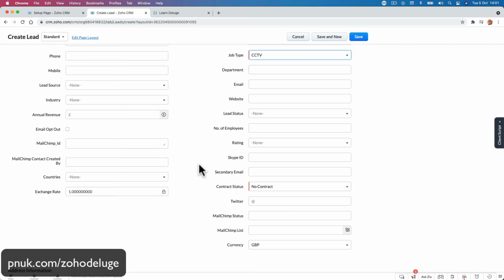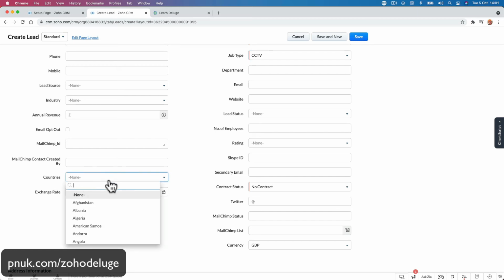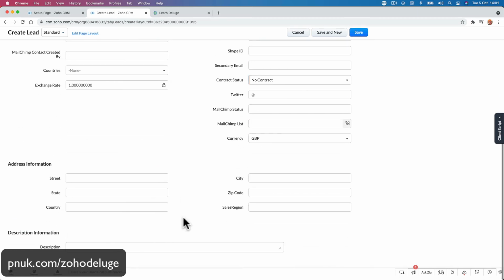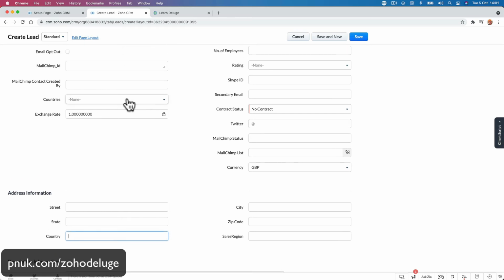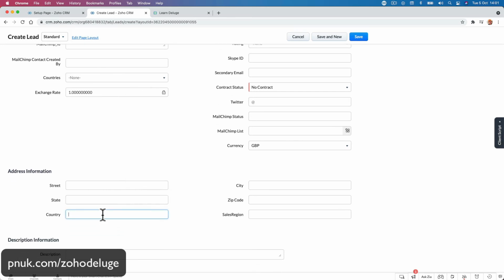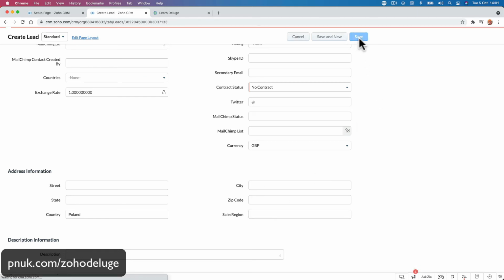Country. I'm not sure if it is countries. I think maybe I might have been better picking countries. But I'm going to put here Poland, because we put Poland in, right? Let's put Poland in there and save it. It's this region here we want to trigger, right? So save it.